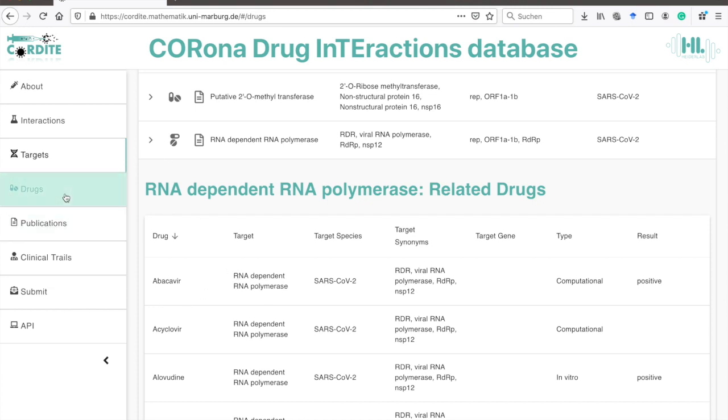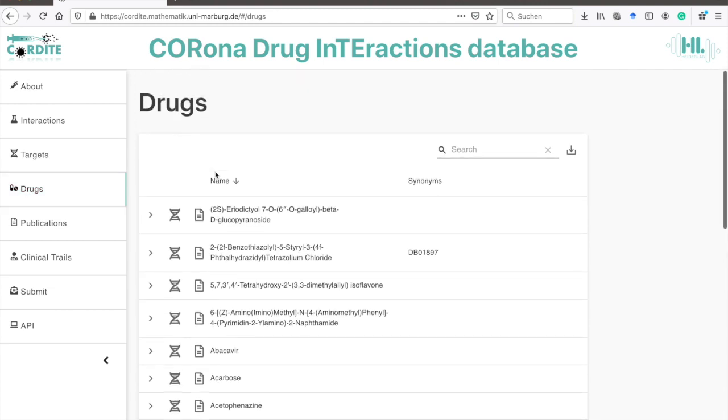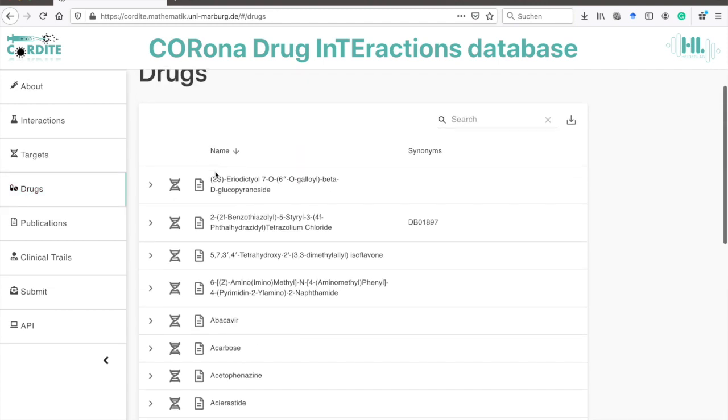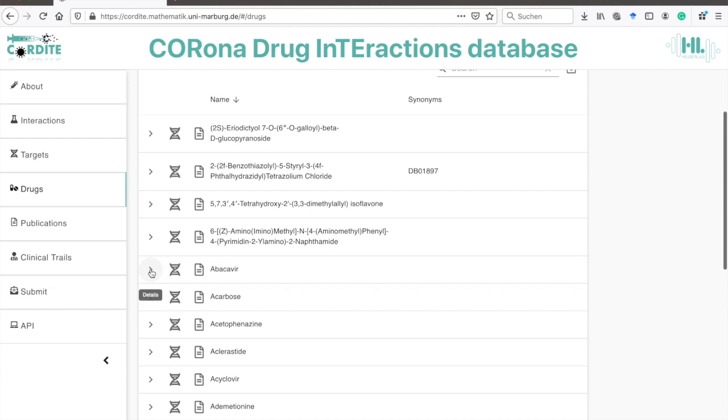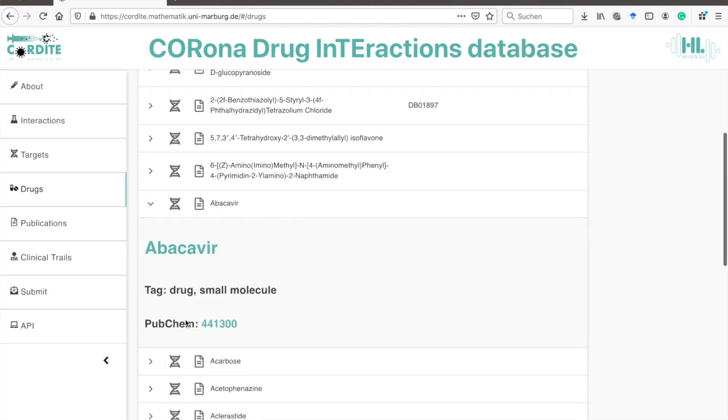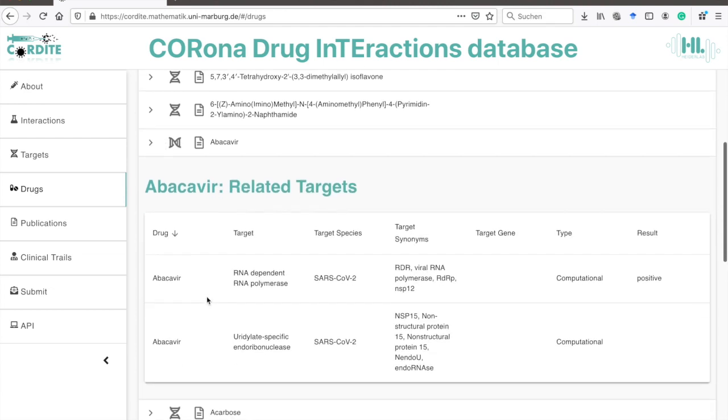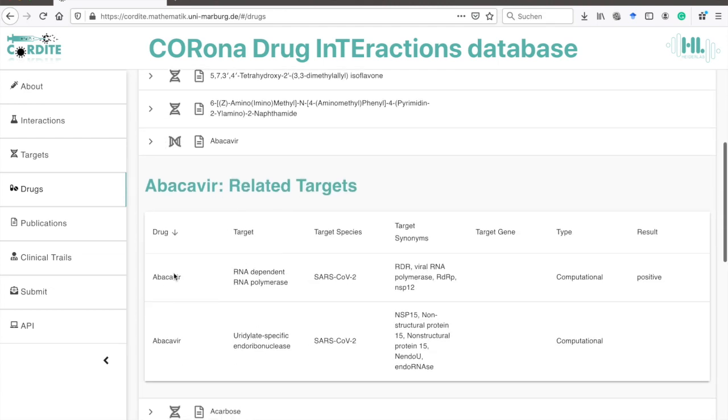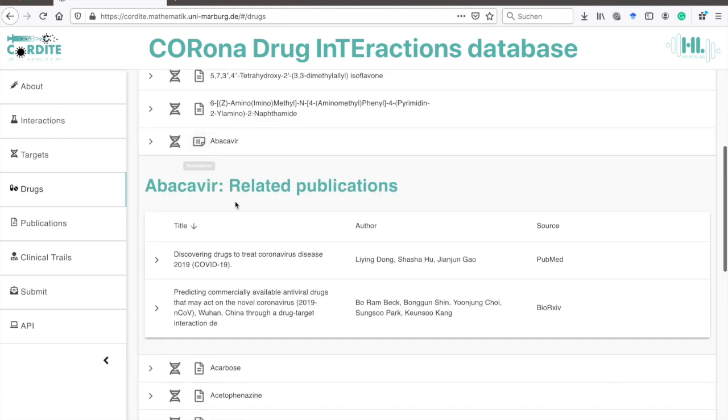If you go on drug, you get a list of all the drugs that are stored in the database. And again, if you click on a drug, you can get the details here, like for example the PubChem number. You can also get the interaction results, so the known or the predicted interactions with known targets. And you can also get information on the corresponding publications, for example, what the source is, who the authors are, and what the title of the publication is.